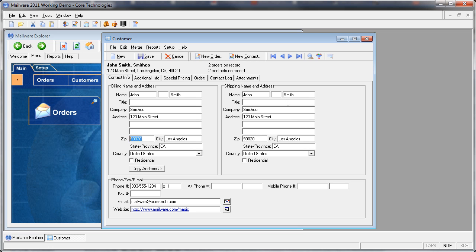You can have multiple shipping addresses, but not on this screen. It's stored at the order level, so see that tutorial for how that works. Also in the order tutorial you'll see that you can create a customer while you're taking an order or booking a show, so you don't have to do it here every time.